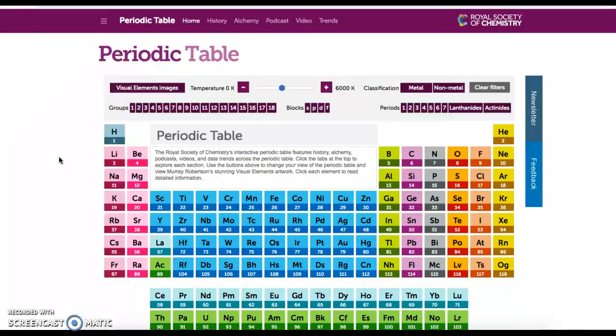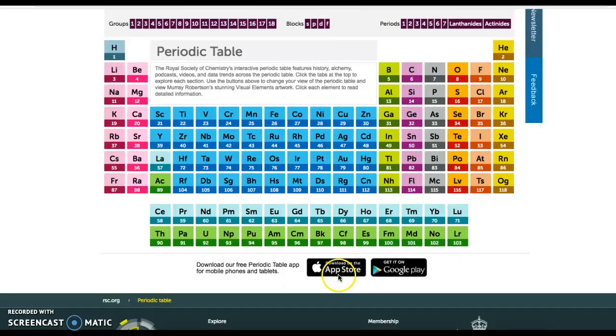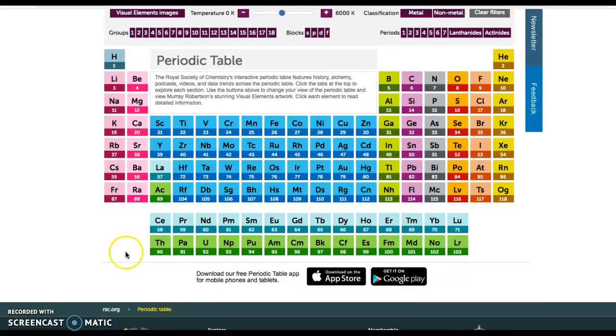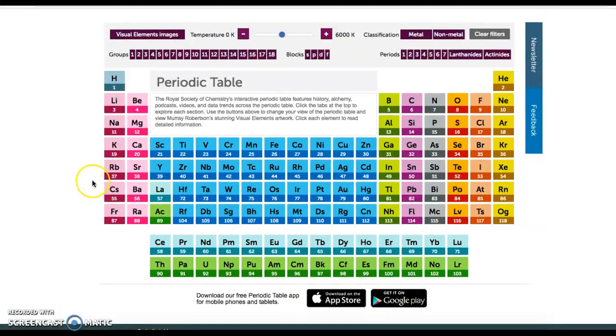So let's get started here. Like I said, this is a computer site as well as an app that is available on the App Store or available on Google Play. I'll be showing you the computer version, obviously, because it's bigger and already on my screen.